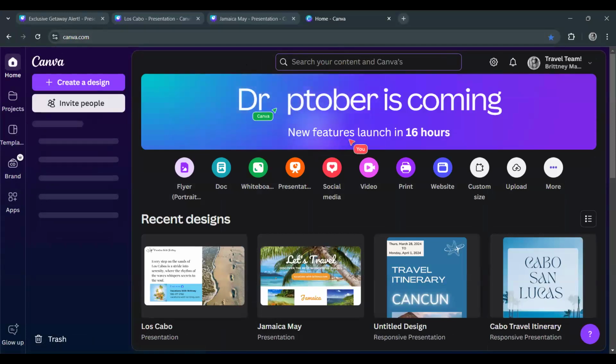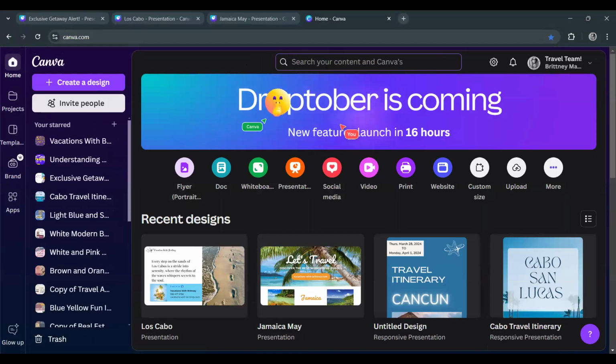Y'all see this new feature? I'm so excited for this. I've seen this for the past 2 weeks and the excitement is so much. New features launched in 16 hours. Like, come on, it's been long enough.